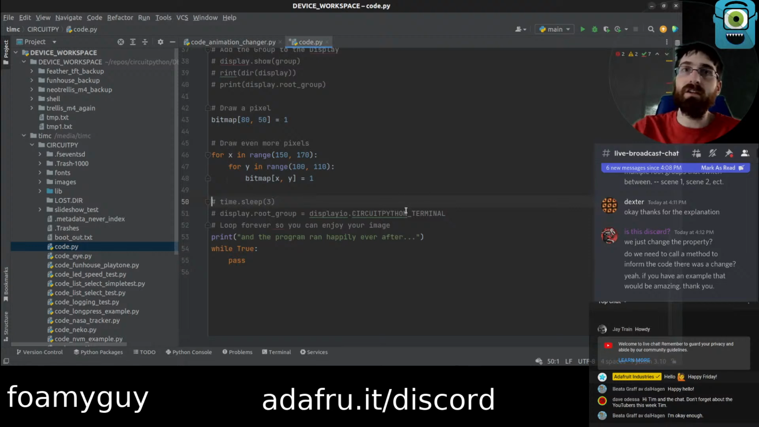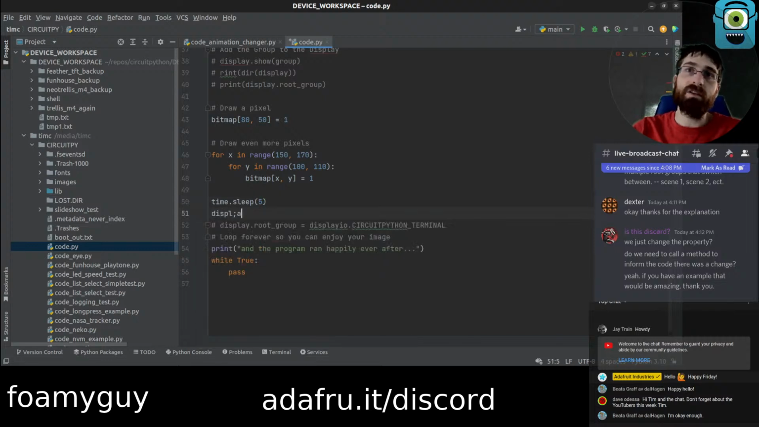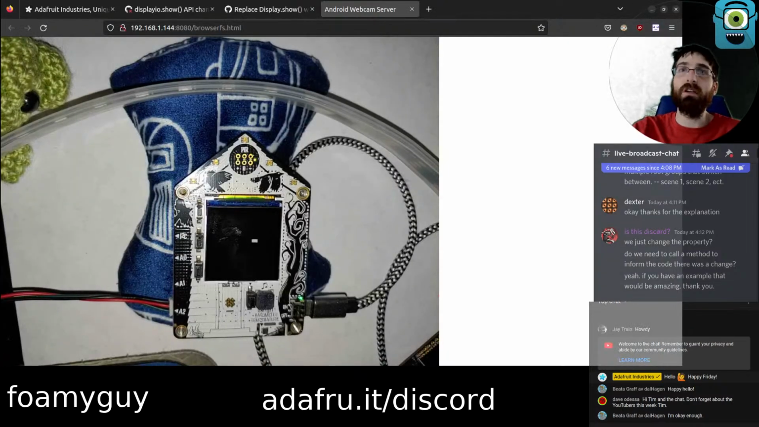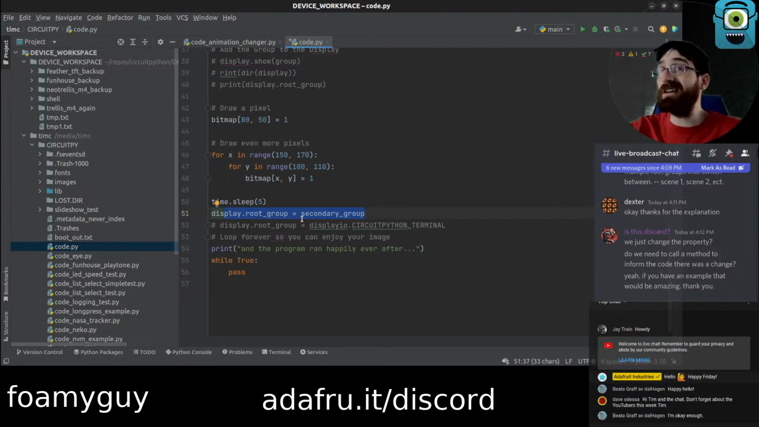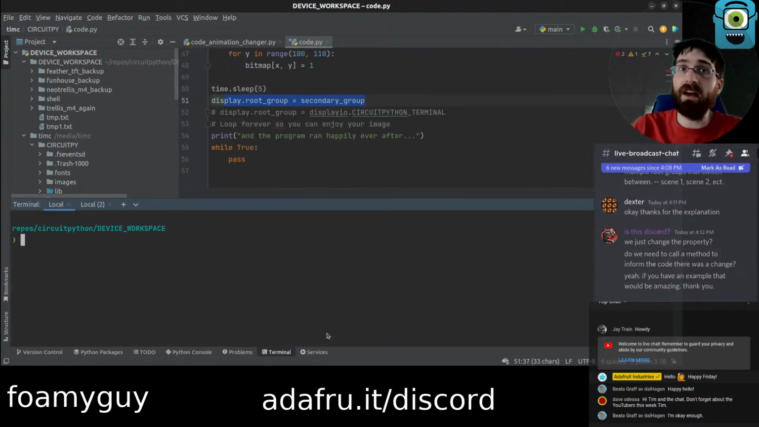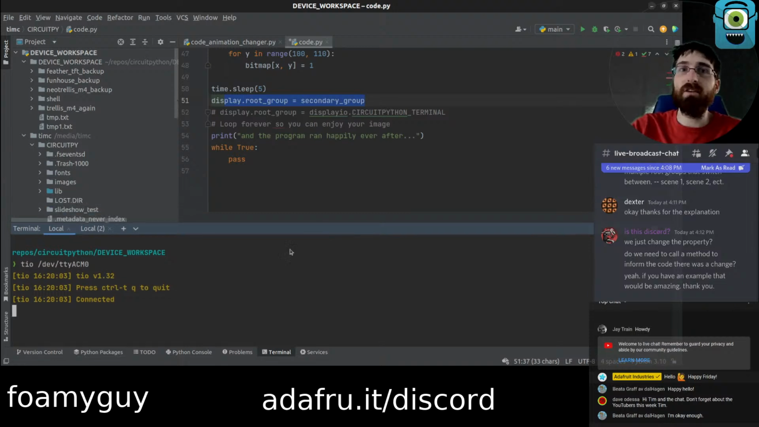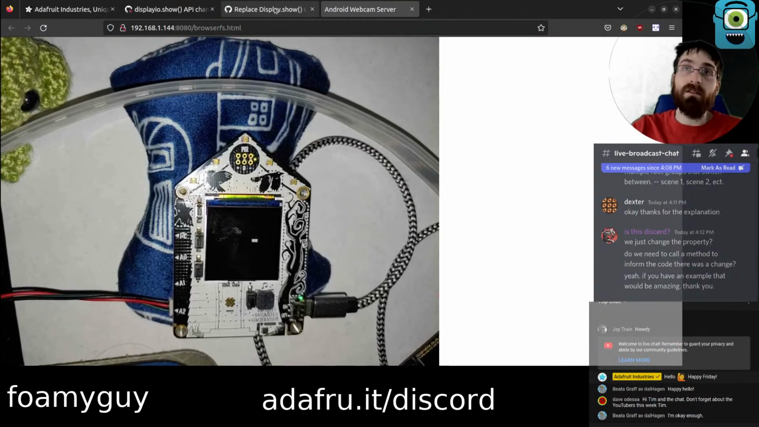So now let's turn this back on, maybe make it like 5 though instead, and then let's go display.root_group equals secondary group. So now when this runs, it will show the current thing, the white box and the white pixel. It will show that for 5 seconds, and then this will happen, and it should change to our secondary group. If we've done everything correctly, then we should see our label. I don't know if we have done everything correctly. Hopefully we have. I'll open the terminal here, so if we haven't and it prints an error message, we'll at least be able to see that. And then we will try it out.